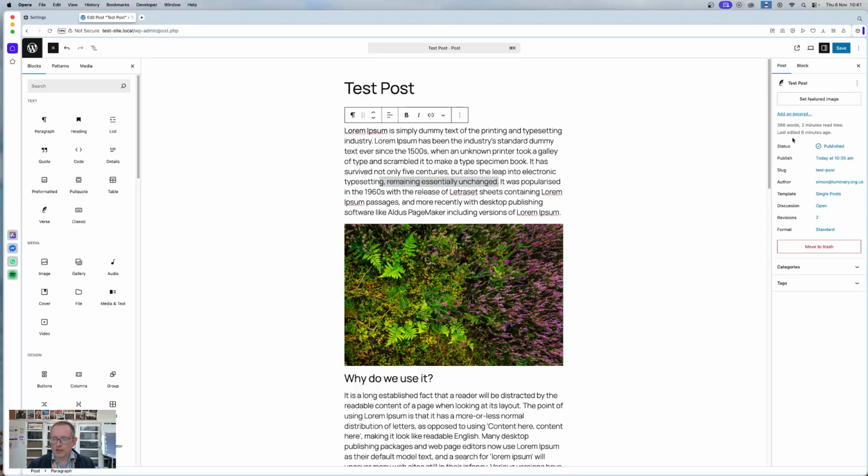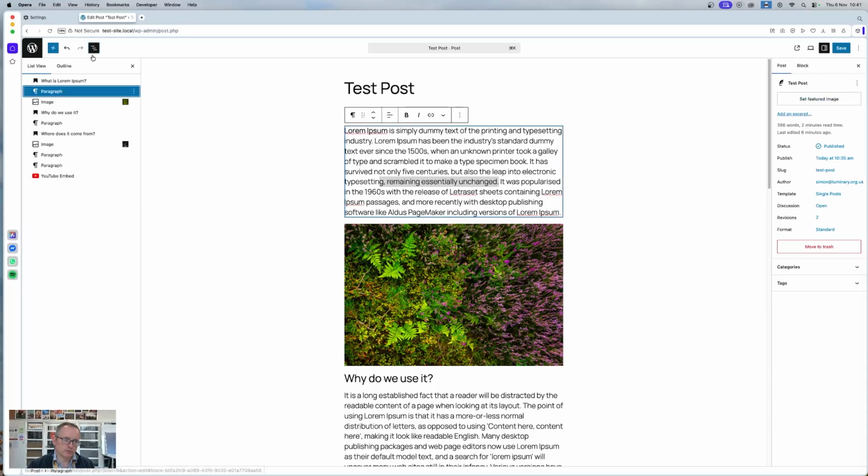If we click on post there, you'll see that's to do with the publishing. So at the moment this is published. If I click on that, you'll see there's options for draft, pending, private. We can password protect the post. Sticky, this is if we want to put the post at the top of a series of posts in a blog.